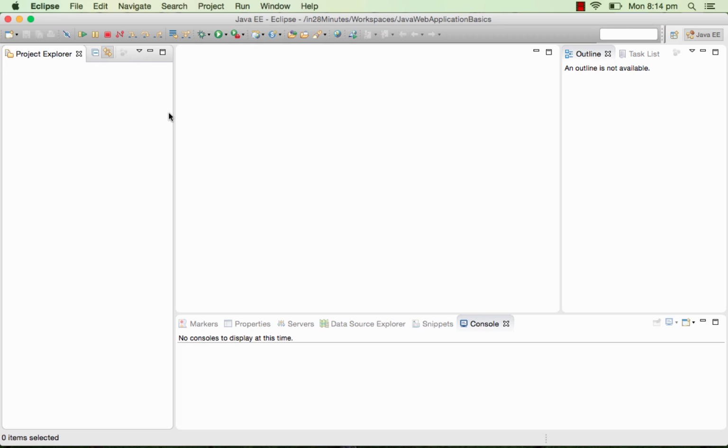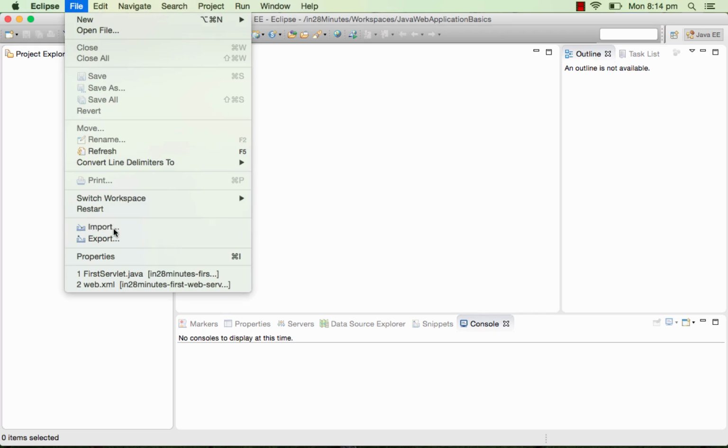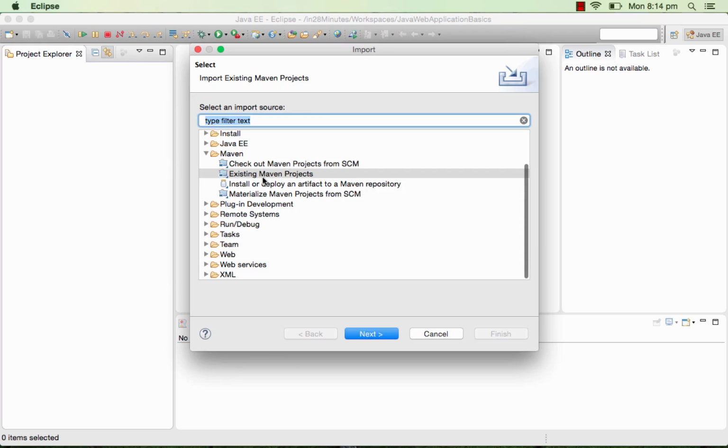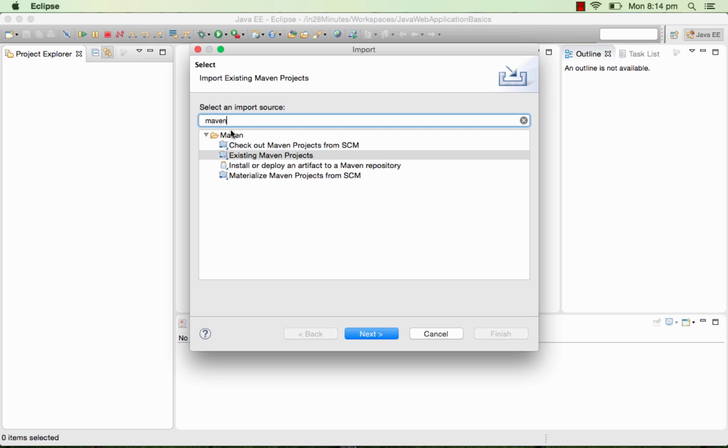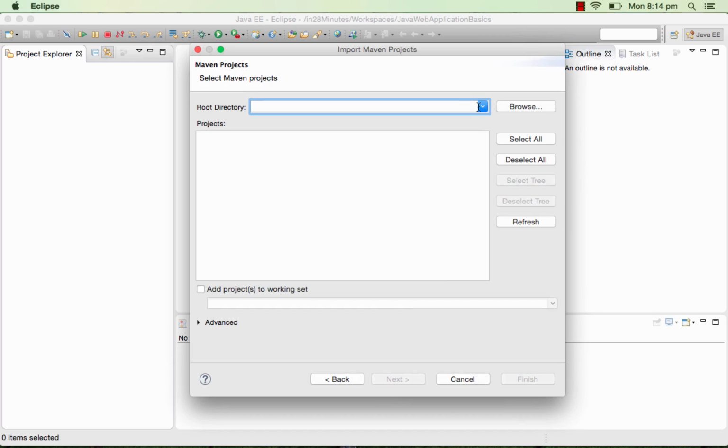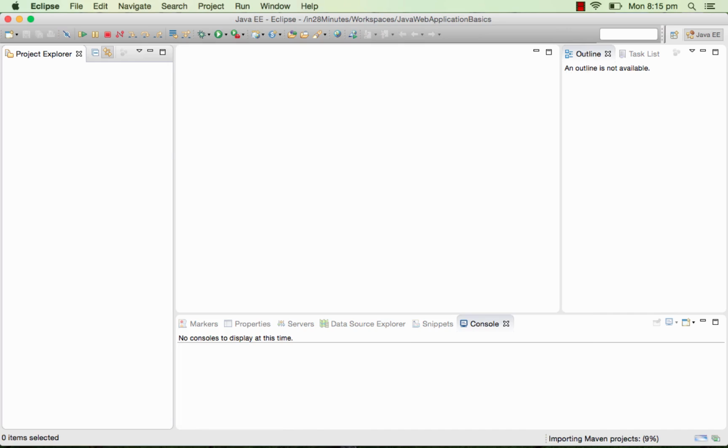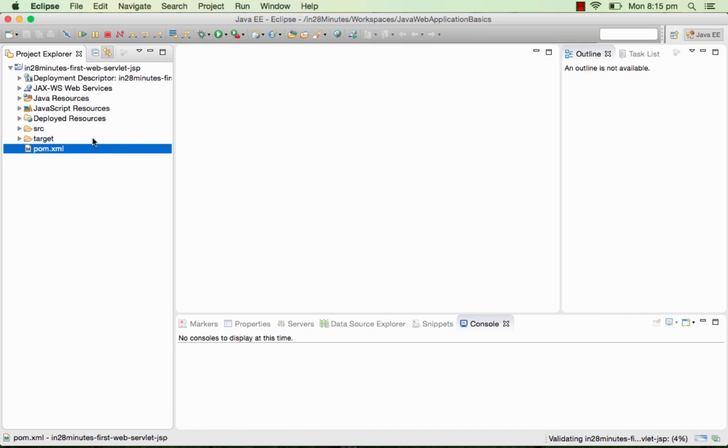Download the sample source code and unzip it and import that particular project into Eclipse. It's a Maven project, so I'll select existing Maven project. So you need to type in Maven typically. Once you type in Maven, in the options, select existing Maven project, click next, and it asks you a directory. Select the directory where you extracted this zip. So usually you need to select the directory which contains the pom.xml. I've extracted it to this folder. I'll click finish.